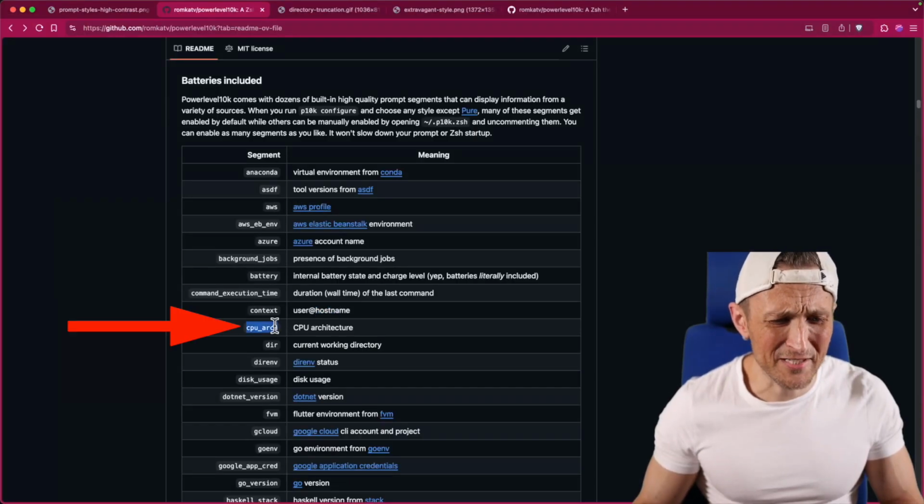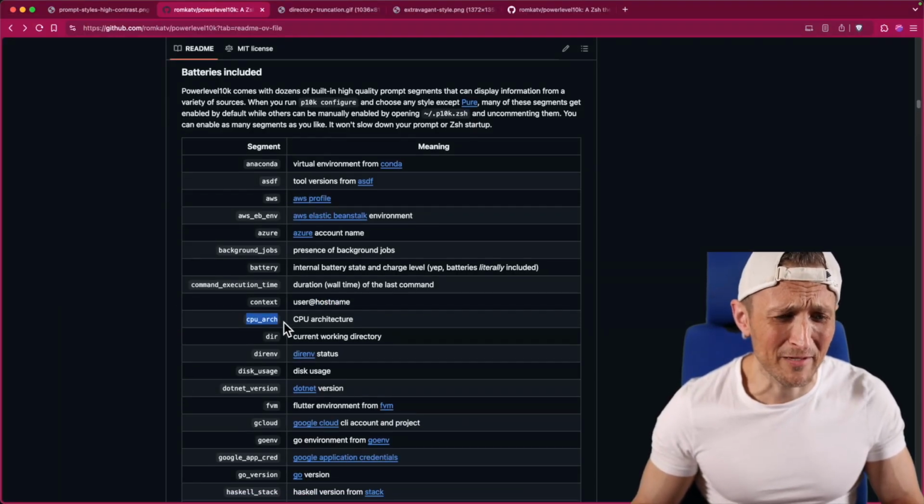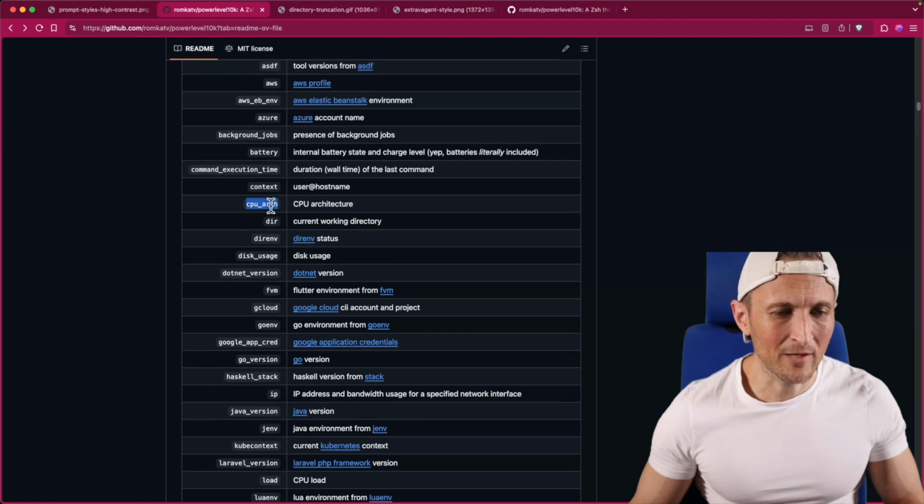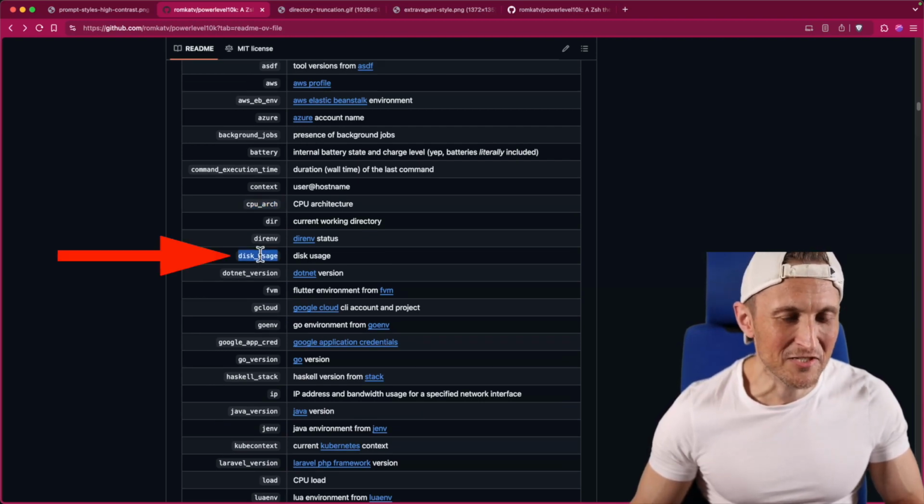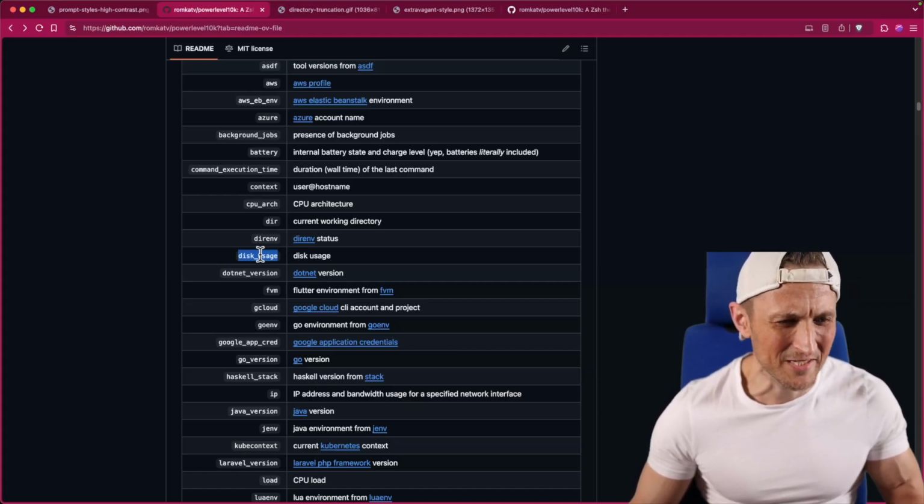Do you need to see your CPU architecture every single time you run a command? Did you forget about it? Or how about disk usage here? Are you trying to clean up some space on your machine and you're just too lazy to run the disk usage command as you remove files? I mean, come on, this is ridiculous.